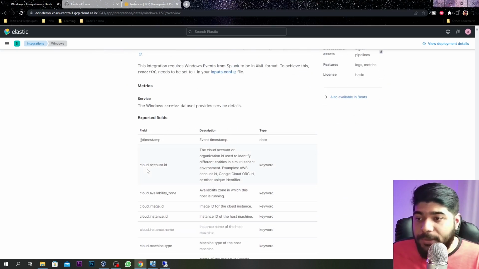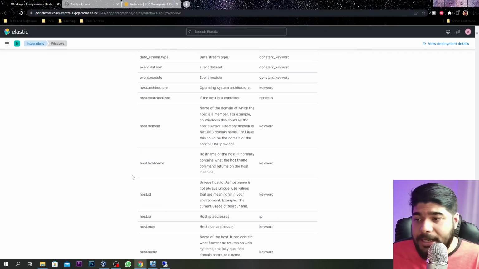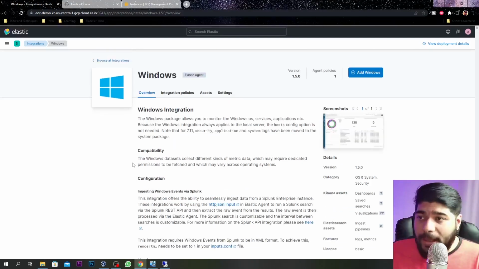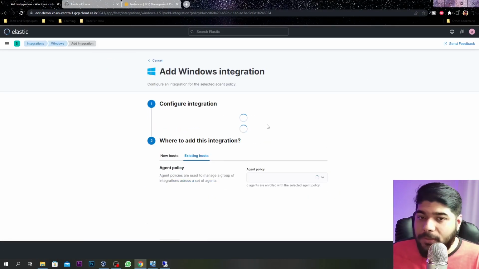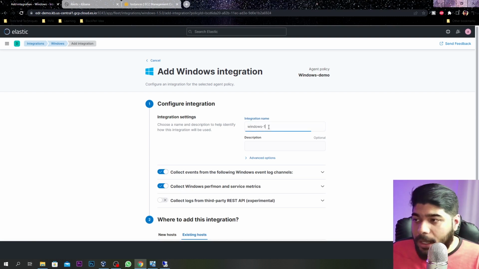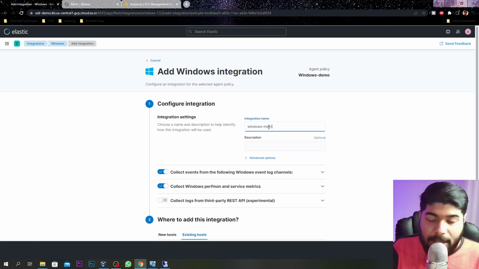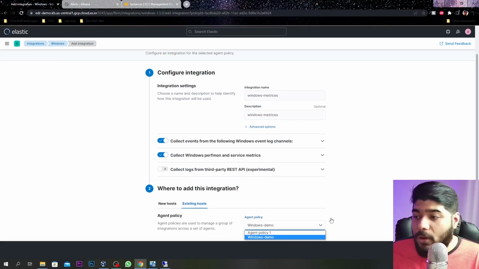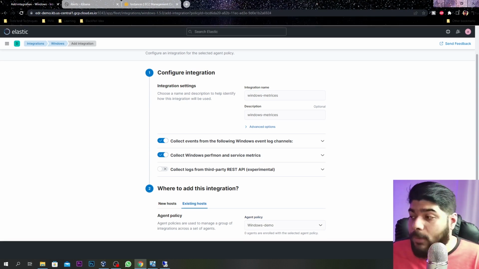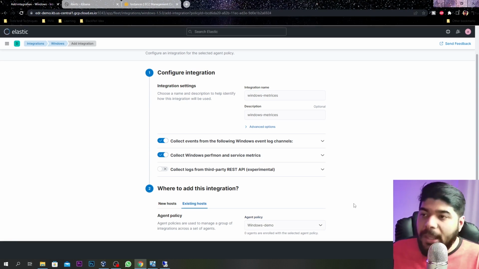You can come here and you can see the agent IDs, containerized, host name, host family, OS integration, and all those things. Okay, so let's add that particular thing as well, and it will be the same Windows. Let's try Windows metrics. You can similarly type it in the description as well, and obviously the policy will be Windows demo 1, and save and continue. It will add another integration for you as well.